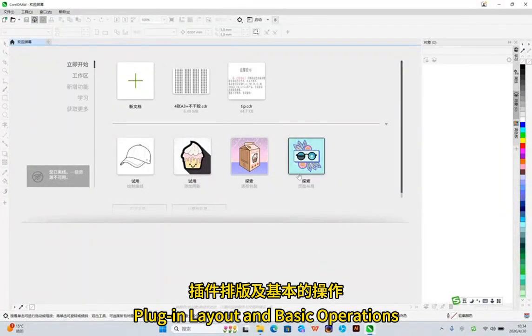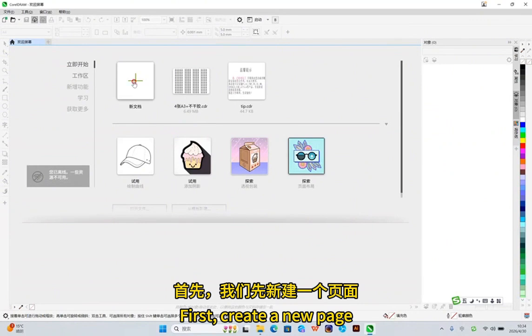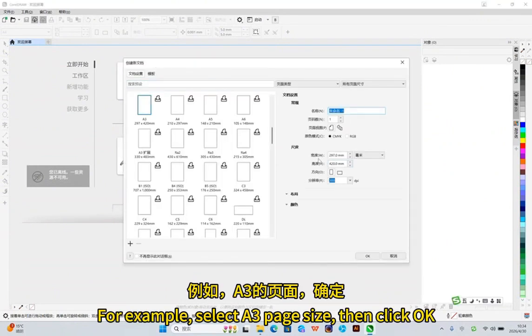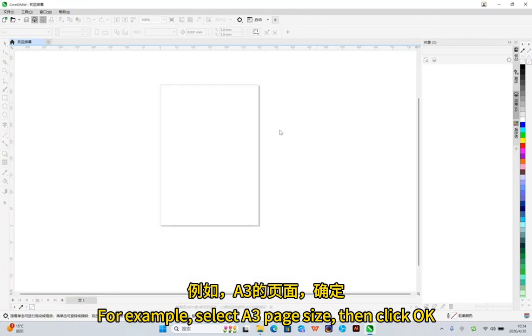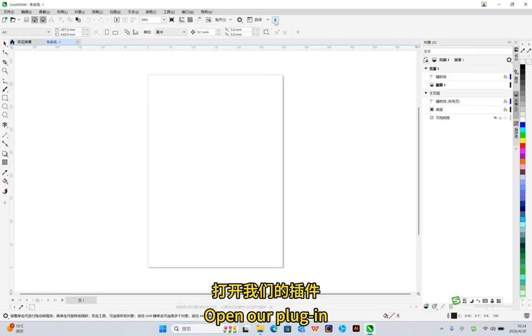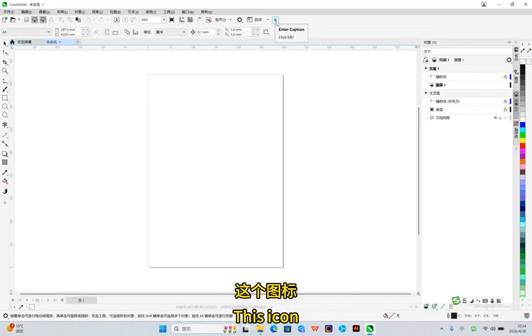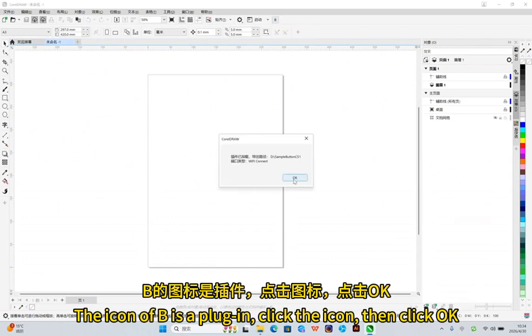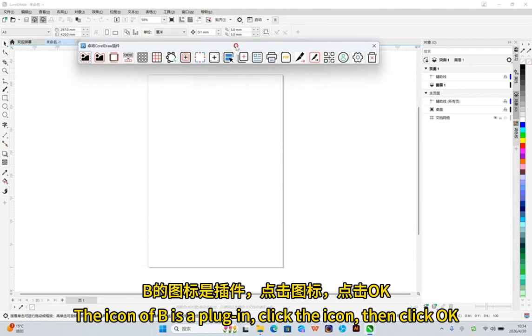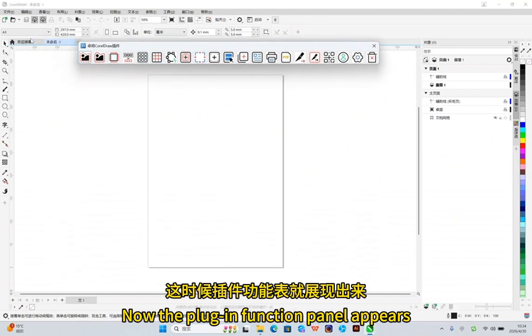Basic operations. First, create a new page. For example, select A3 page size, then click OK. Open a plug-in. This icon. The icon that appears is a plugin. Click the icon, then click OK. Now the plugin function panel appears.